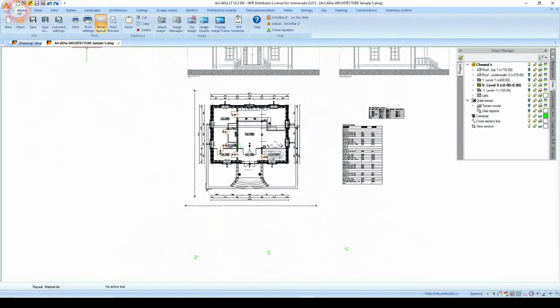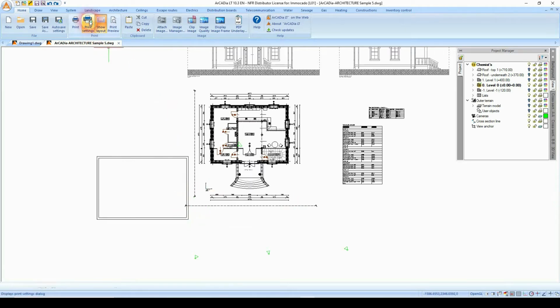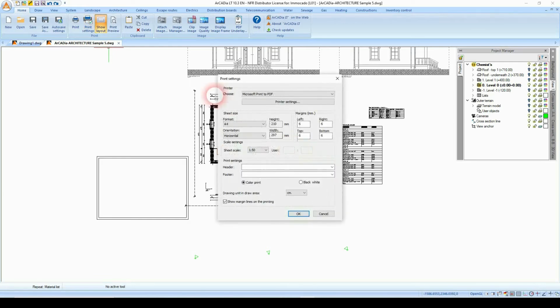Now I'm going to show you how you can print it. You simply go to Home and Show Layout. This is the layout of the paper that's going to be used. You can also move it around, for example, and I'm now moving it out of the way so you can see it more clearly.